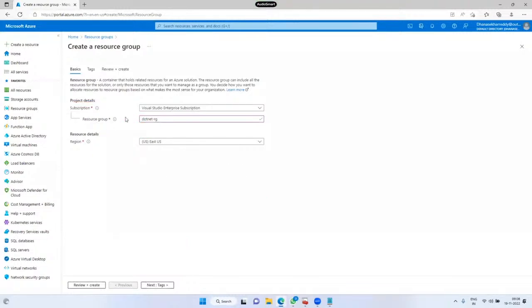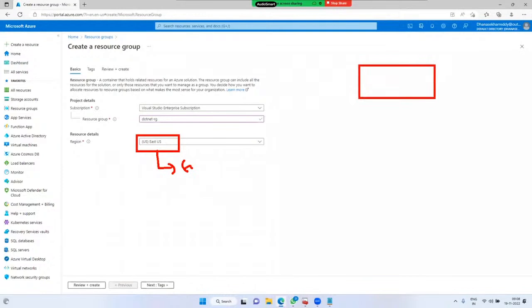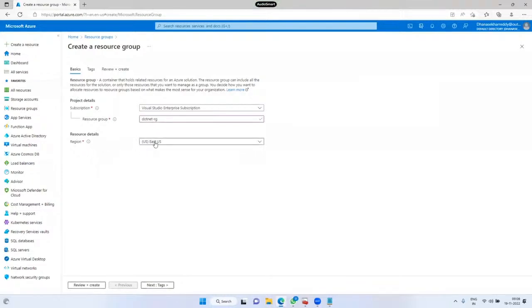Next, .NET-RG region. Which region would you like to deploy? As I said, we have 60 plus regions which Microsoft is providing. So under which region would you like to deploy? For example, I have more customers in East US, so you can deploy all these services in East US. If I have more customers in South India, I can deploy my resources under South India so that I can bring my application closer to customers. I am choosing East US, just choose East US.